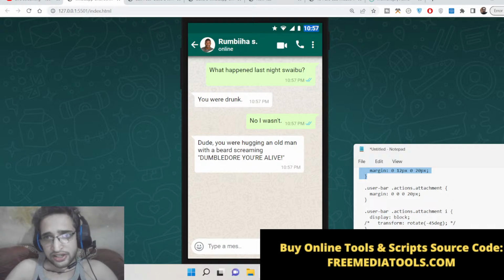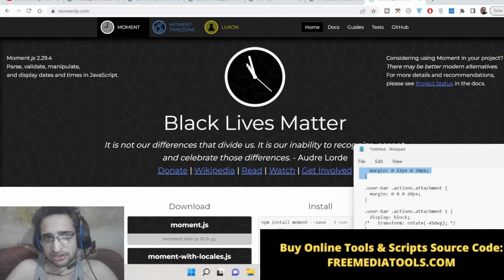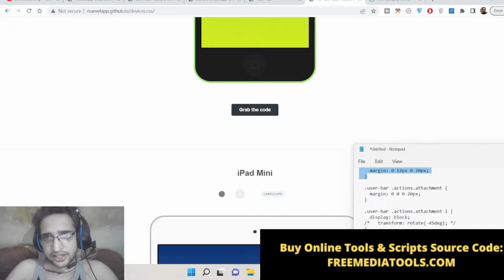You can see that the current time is updated every time because we are using moment.js. This is an external JavaScript date library that we are using for this project, which gives you the current date and time.